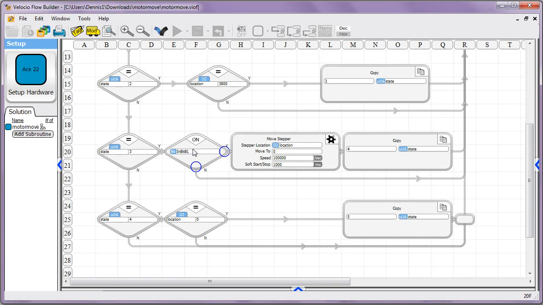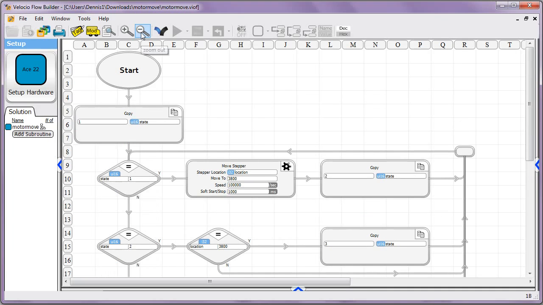And here we're just waiting for this input bit to become true. And once it is, we move our stepper at the same speed and same ramp soft start. We move it back to location 0. And then we go to state equals 4, which just hangs out waiting for location to be equal to 0. And once it is, we move to state equals 5, which isn't going to do anything. So that's the basic idea of what you need to do for your application, and I'll go ahead and send you the files.